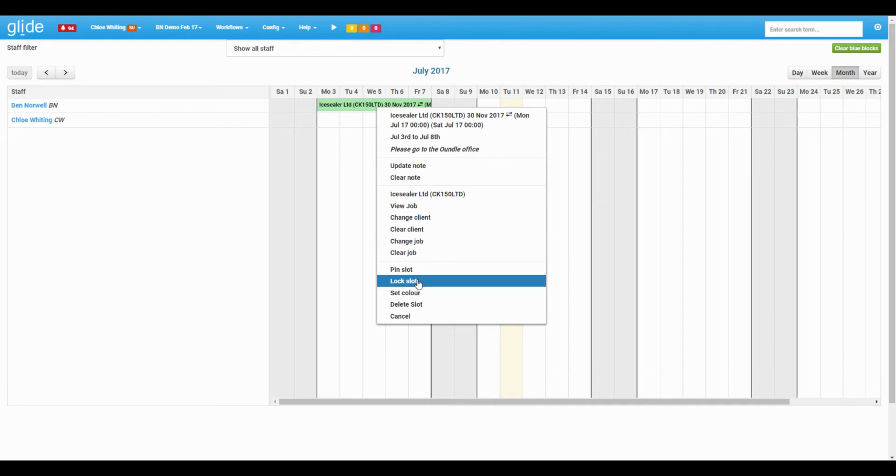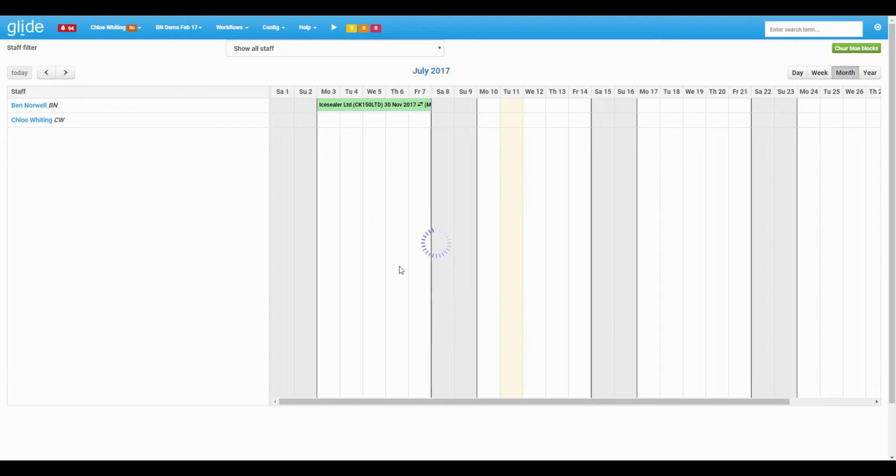We can actually lock this slot. What that means is that we'll see a padlock there, and only literally myself or a super user can now unlock that slot. So for example, if you have a lot of bookings that are perhaps more provisional in nature, if you're plotting out what everyone would do, but then one of them you actually phone the client and book it in, it's worth locking that down just to make sure it never gets moved.